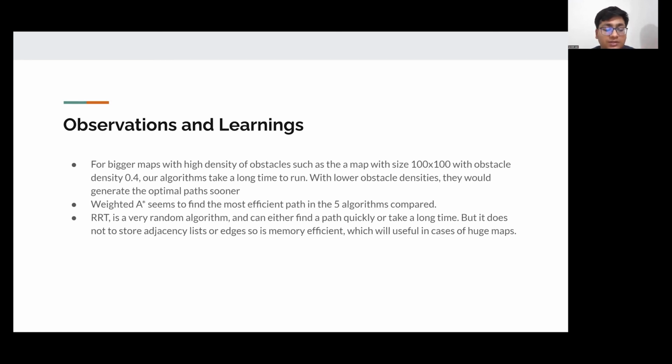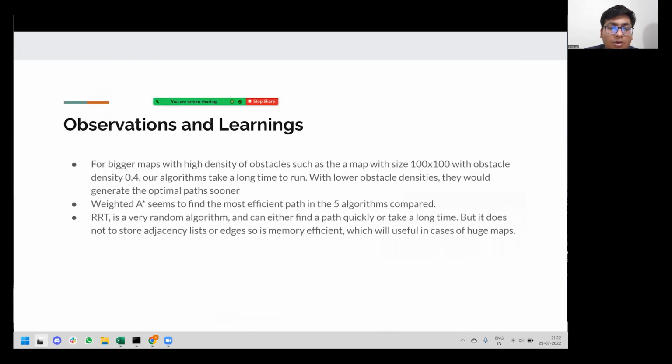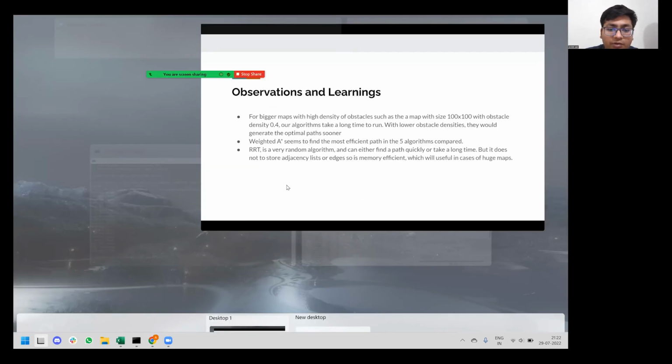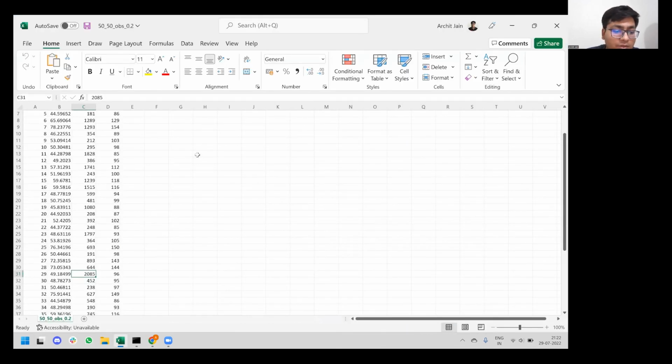We also noticed that the RRT is a very random algorithm. This is evident with the results of 50 runs on the 50 by 50 map with an obstacle density of 20%. Over here, you can see that nodes visited range from 2085 nodes to 185 nodes as well. Path length seems to vary from 9885 to 150.